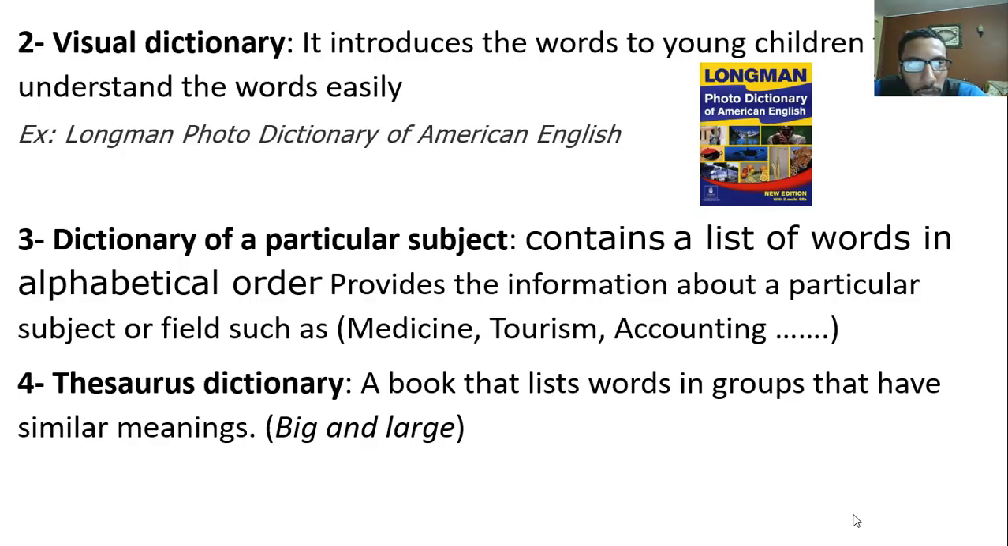Let's move to the next types of dictionaries, and we have number 2, visual dictionary. It introduces the words to young learners or young children to understand the words easily. For example, Longman Photo Dictionary of American English. So here we can find photos inside the dictionary. Number 3, dictionary of particular subject, contains a list of words in alphabetical order, provides the information about particular subject or field such as medicine, tourism, accounting, and so on.